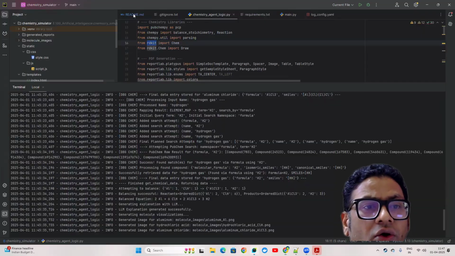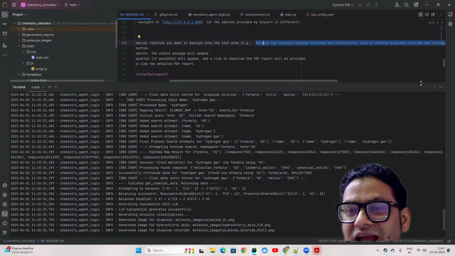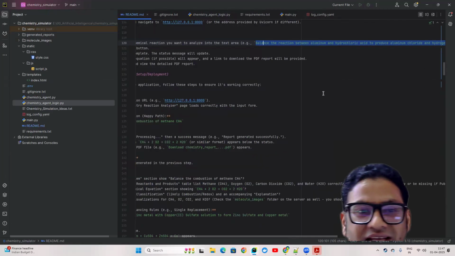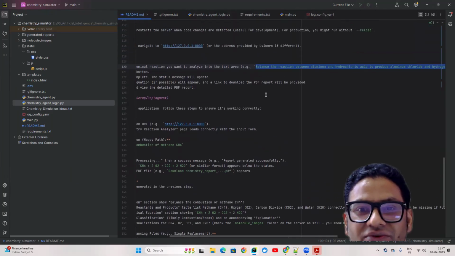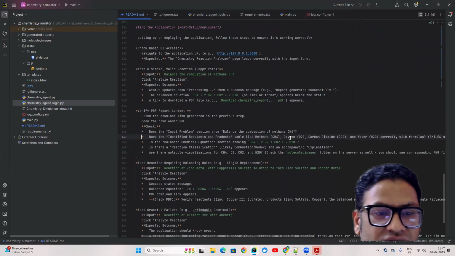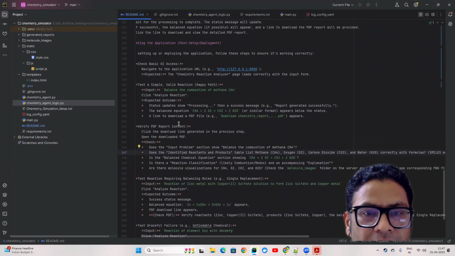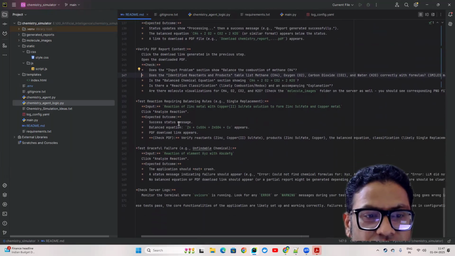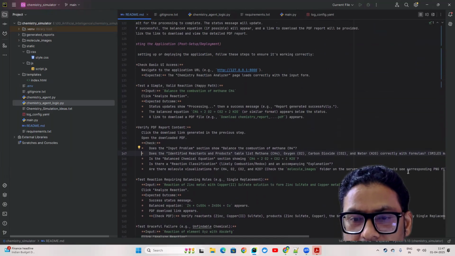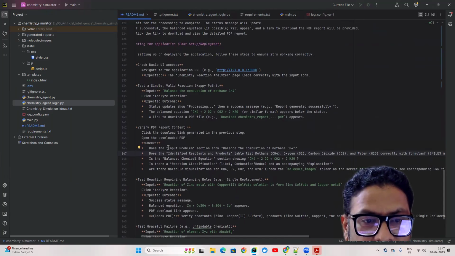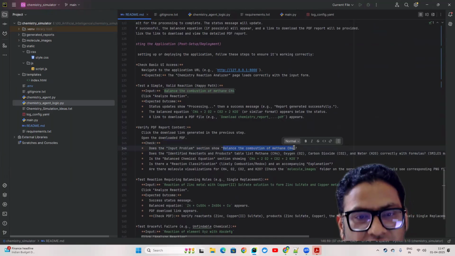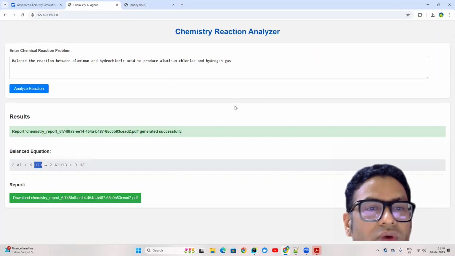Now, then what I did is I asked, could you please share me some test cases through which I can verify this application? And I got a lot of, like, this is the first one. Then we have some other use cases as well, which we can use. So, an input problem: balance the combustion of methane. We can request this one. We can come to our application.